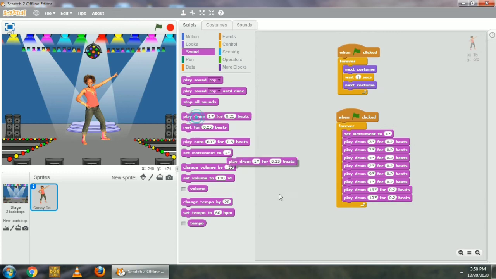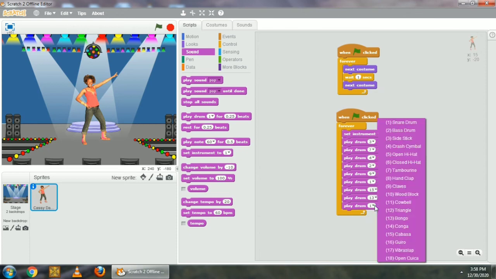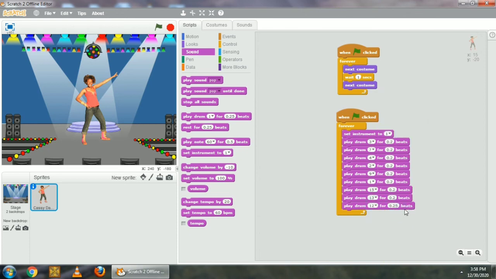Now again take, this is the last time, play drum and click on this arrow and select 12 triangle. Now here type 0.2 from the keyboard. So this is our script ready for this project.